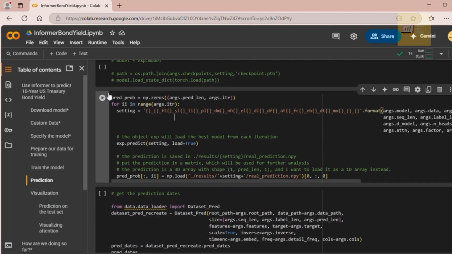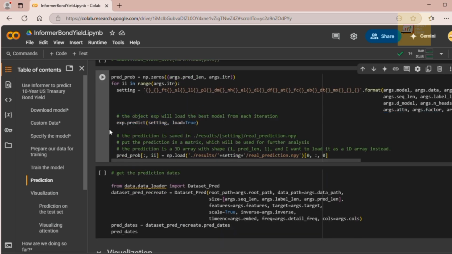So first of all, I'm going to make a matrix of predictions, and I name it prediction prop because this is from ProbSparse self-attention. And then for each iteration, we set the setting name and we use predict. We will load the model from the checkpoint of that iteration and then get the prediction.